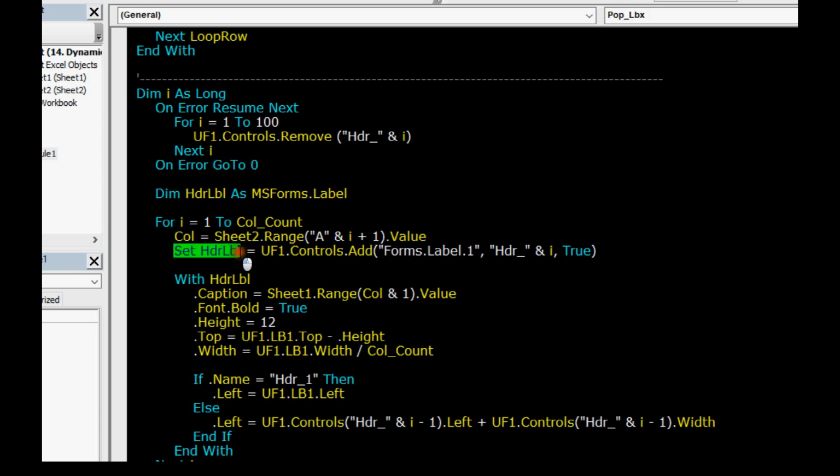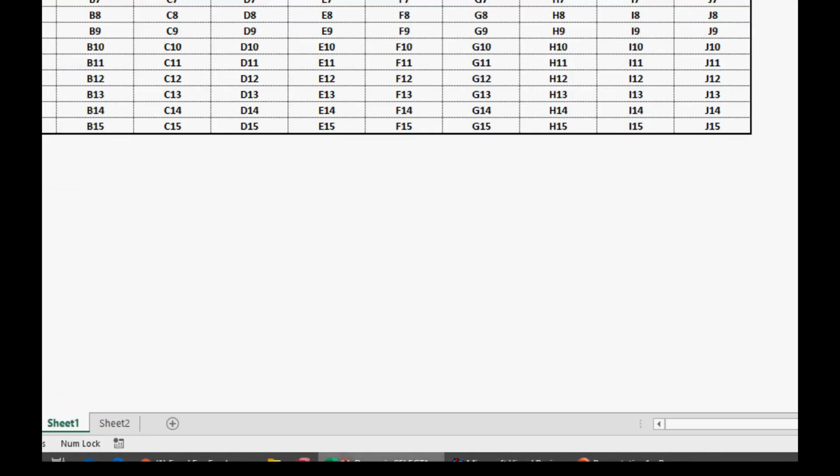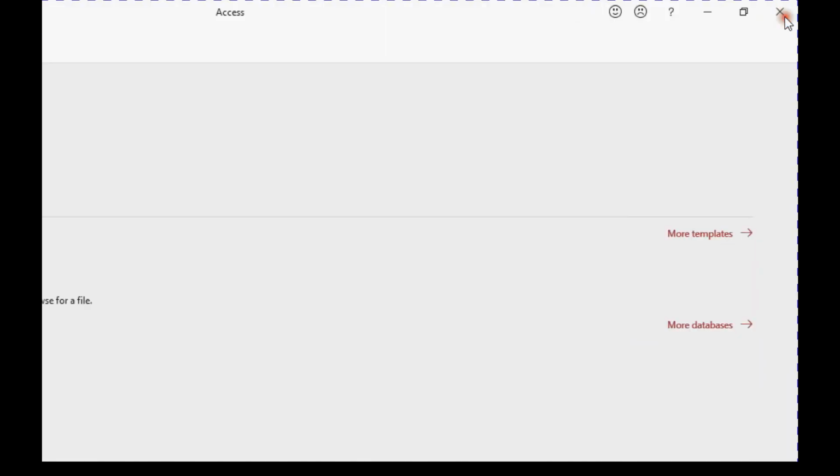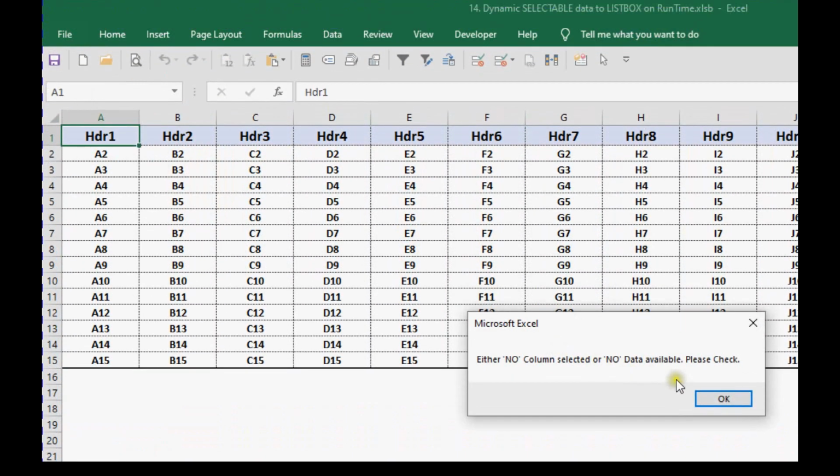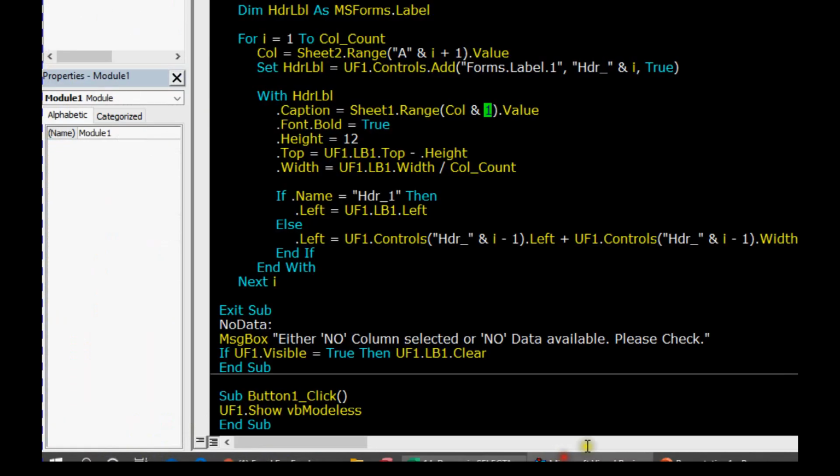Set header label equal to userform1 dot controls dot add. So this is the syntax to add the userform control during the runtime. Runtime means the userform is already shown on the screen, and we want to create some new controls. So with header label, we'll add the caption sheet1 dot range column letter and row 1 dot value. Then I put the font to bold, and the height of the label is 12.